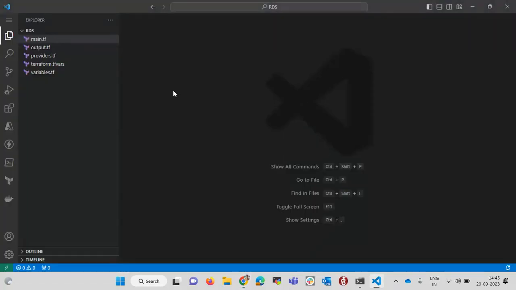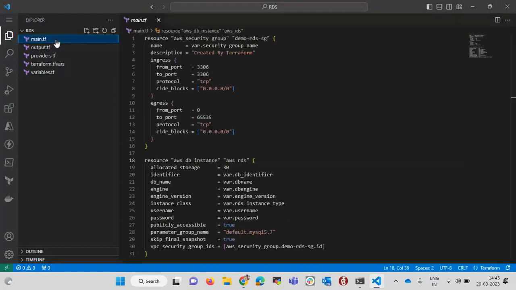First, let me explain what code I have written here and what these files are. Firstly, we have the main.tf file. This is the main file of Terraform, where I am writing what resources I want to create using Terraform. As you can see, I am creating two resources here: one is a security group and the second one is a DB instance.